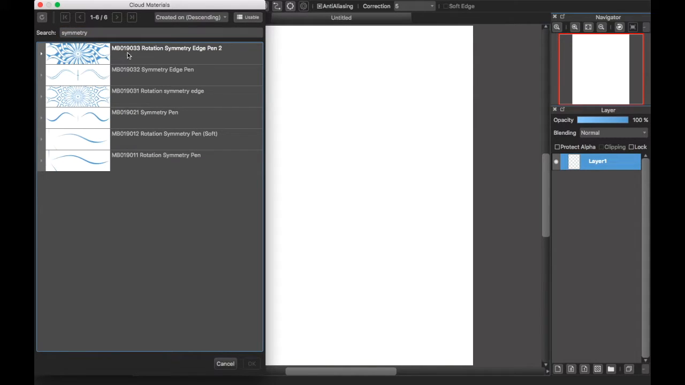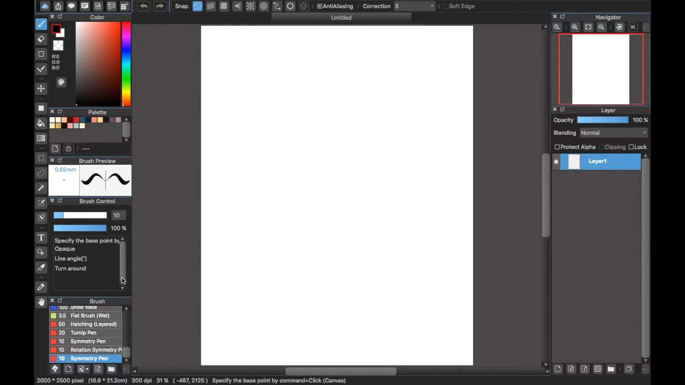Here, you can see there are a lot of symmetry pens, there are 6 of them, and the one we are talking about today is the symmetry pen with code MB019021. Okay, click OK. It will download, and you must scroll to the end of the brush box here. I already downloaded one here, so I will delete this one. Click here, click the bin, and okay, delete it. Here is my symmetry pen. Okay, so first, how to use.